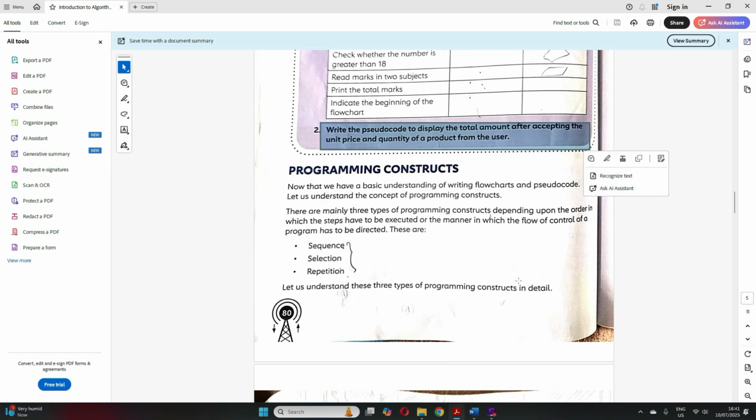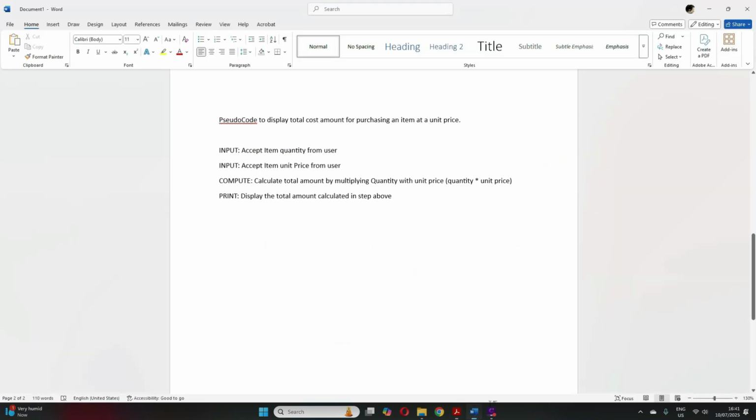So let's try. What will be the pseudocode for this? Very simple. First, input, where we have to use that English phrase. So what do we have to input? Accept the item quantity. Then the second input will be the unit price, correct? We'll accept the unit price from the user.